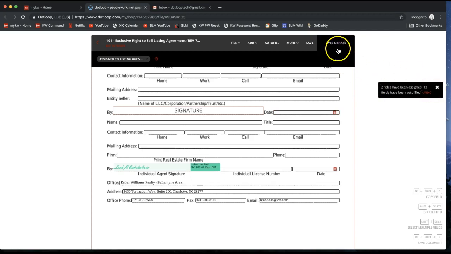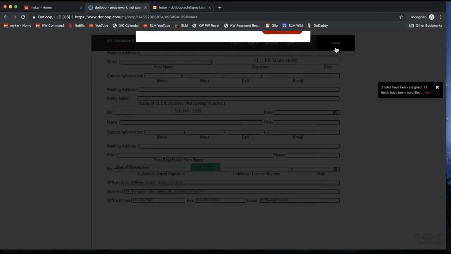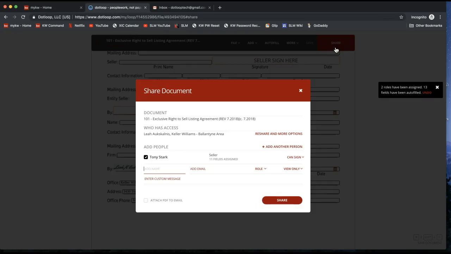So what you'll do, on the very top right, this big red button here, we see Save and Share. Let's go ahead and click on Save and Share. Or if you already saved it, it would just say Share. So we're clicking Save and Share, big red button on the top right, and it will take you to the share screen.